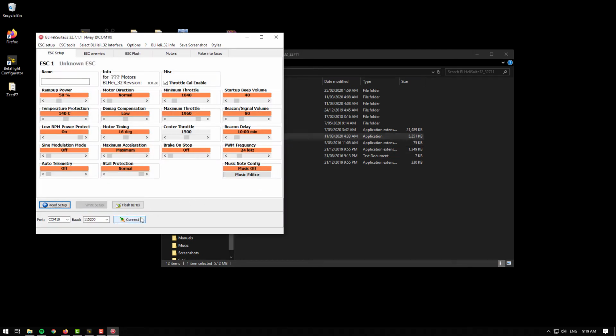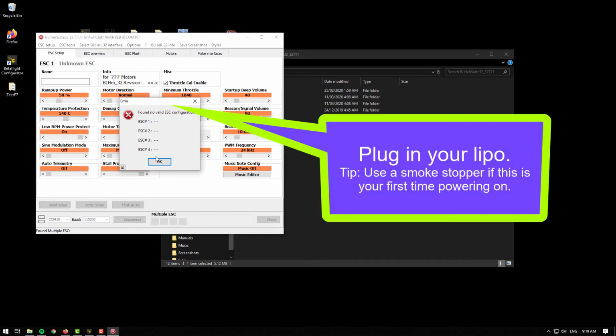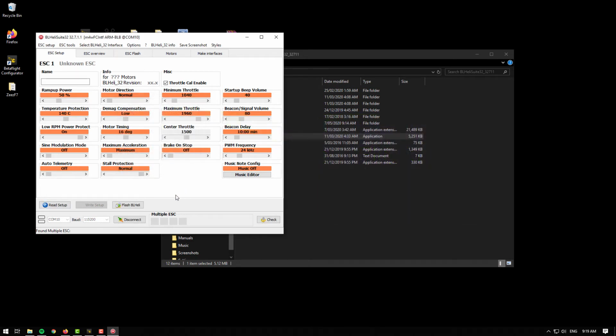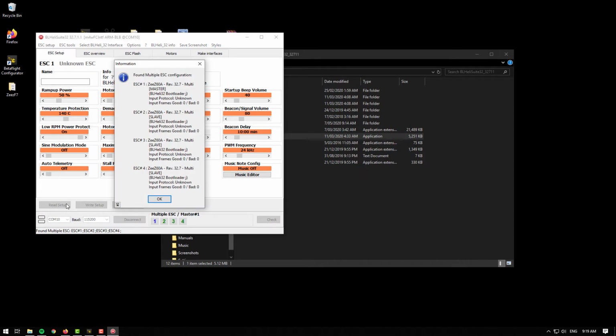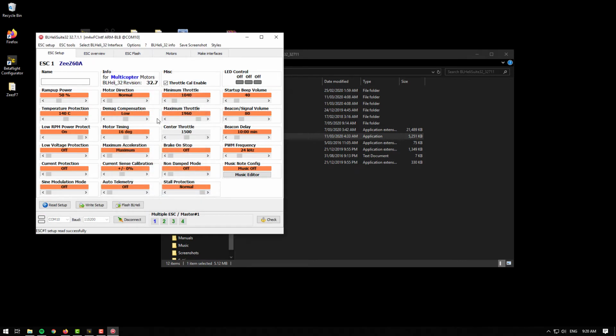Select your COM port, hit connect. Now we want to read our setup, but we get an error. We need to plug in our LiPo. Before you do, always make sure you use a smoke stopper. And once it's powered on, we can hit read setup again. Should now see all 4 of your ESCs show up, and we can update those to the latest firmware.